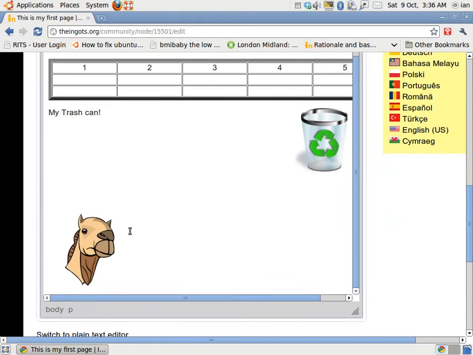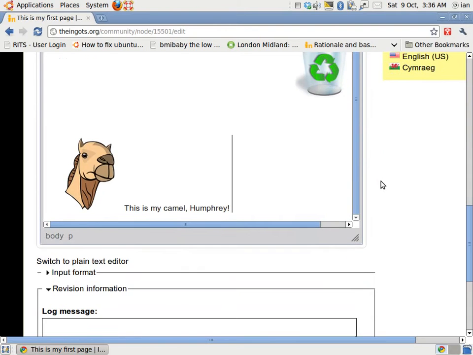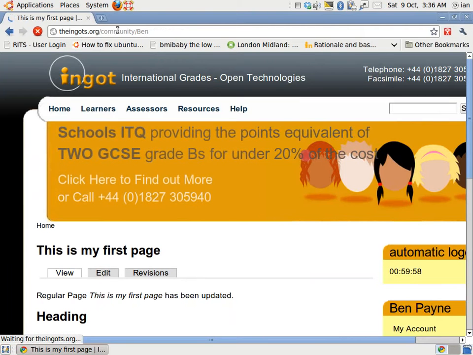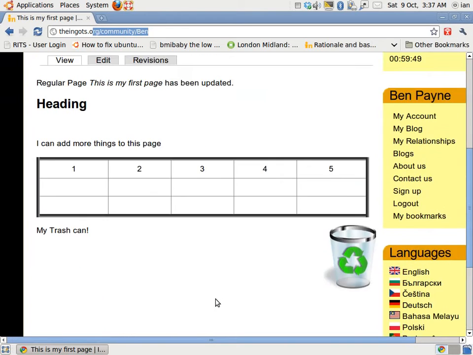So I decide what I'm going to write, and I write, "This is my camel, Humphrey." This text can be linked to other pages of work using the linking tool, or indeed other websites, or it could be just left as it is and maybe made bigger, bolder, much the same as the facilities that you would get with a word processor. One difference is that each page is linked through the URL, so here we can give the URL an easy to remember logical name. All of them will start with ingot.org/community, and this one has /Ben afterwards because it's Ben's page.